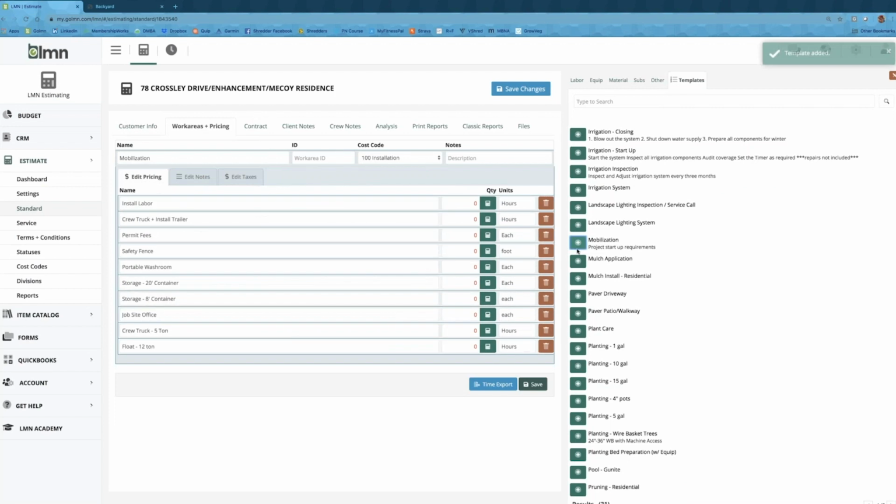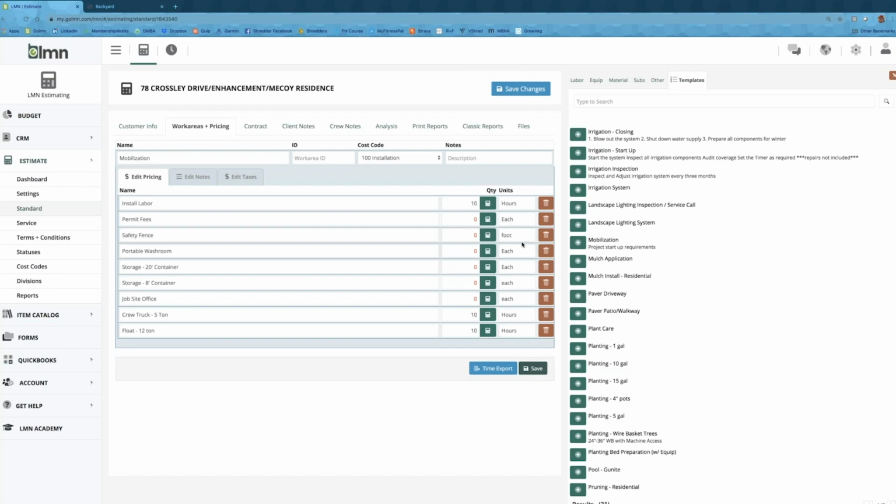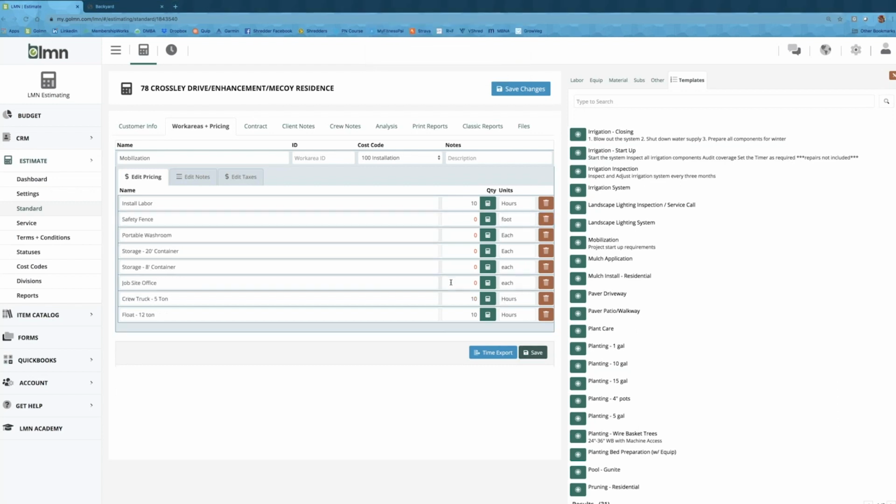Once I've got that up, considering the site, I've obviously been there and worked on the design, so I have a good understanding of what I need to bring to the site. I think that is probably going to take one person 10 hours. I'm going to say that the ideal vehicle for that is the larger truck and trailer to get everything there. I've got the crew truck built into my template, but in this case, I'm not going to use it, so I'm going to delete that one. I've got permit fees built into the template, but for this project, I'm not going to have them. So again, I'll delete that.